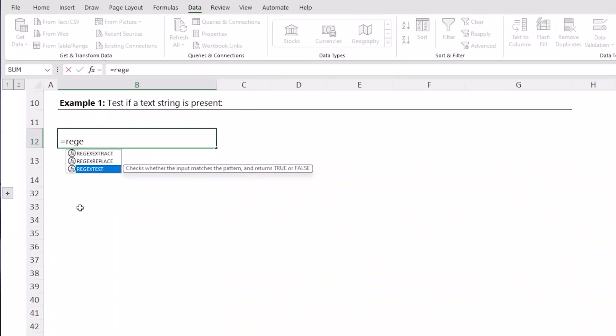The first function is RegExTest, which allows you to determine if a text string matches a specified pattern. Now, I know a lot of people would prefer this to be called RegExMatch, and as these functions are currently in beta, the name may change.